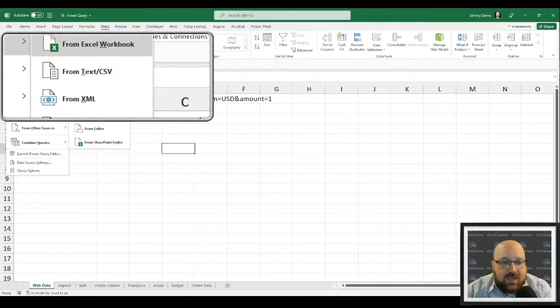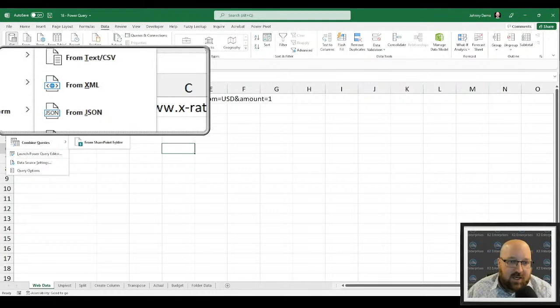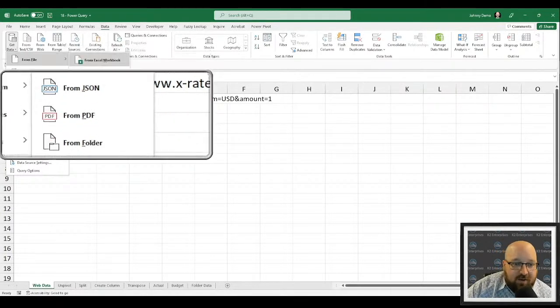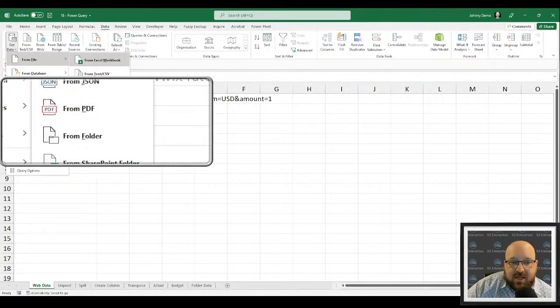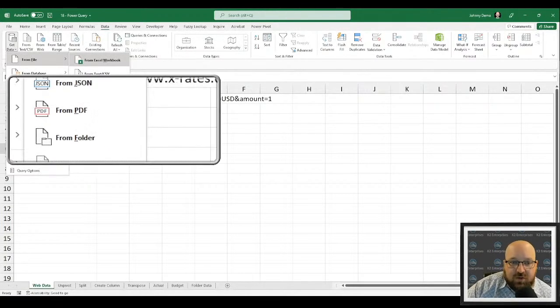We could pull in data from web technologies. We have XML files and JSON files. XML, extensible markup language. JSON is JavaScript Object Notation. As we start to want to incorporate things, for example, from dynamic web sources from the web, those are two technologies that we'll use quite often. We can pull in data from PDFs. We can pull in data from folders.